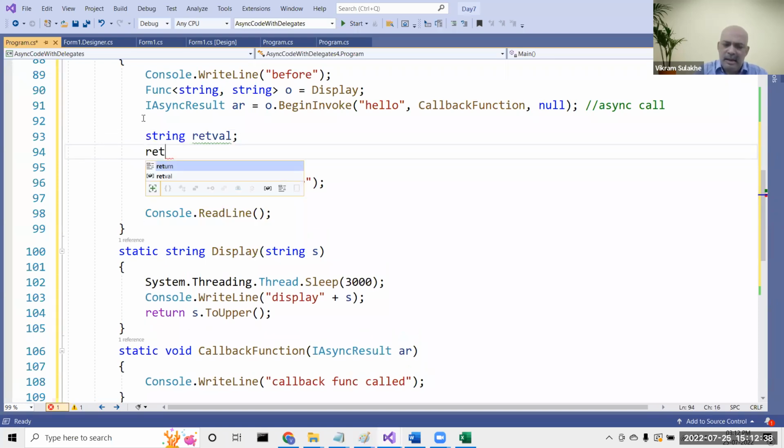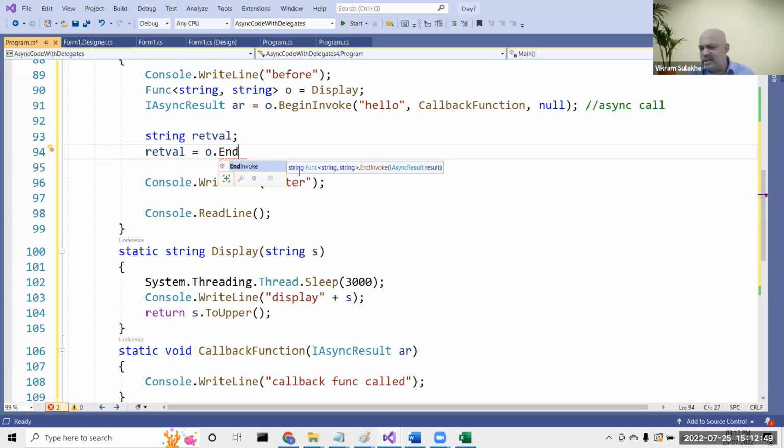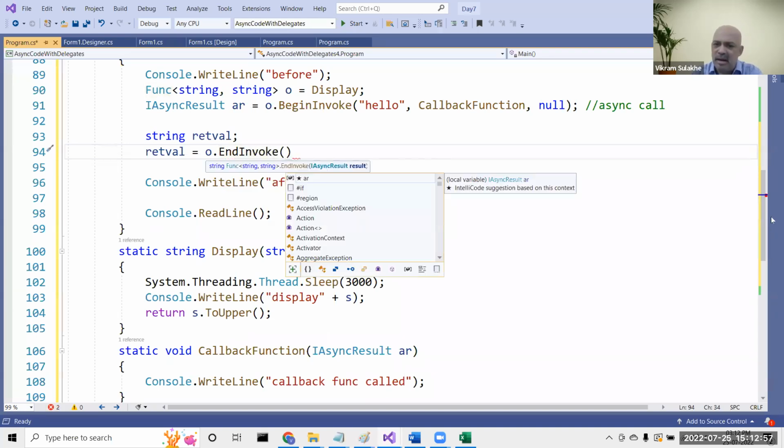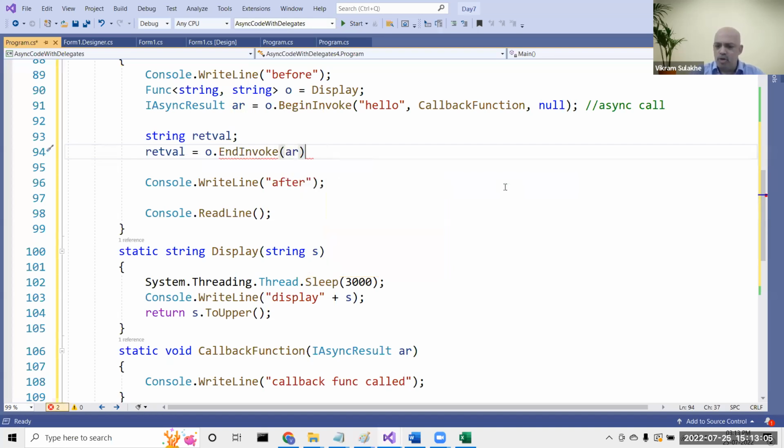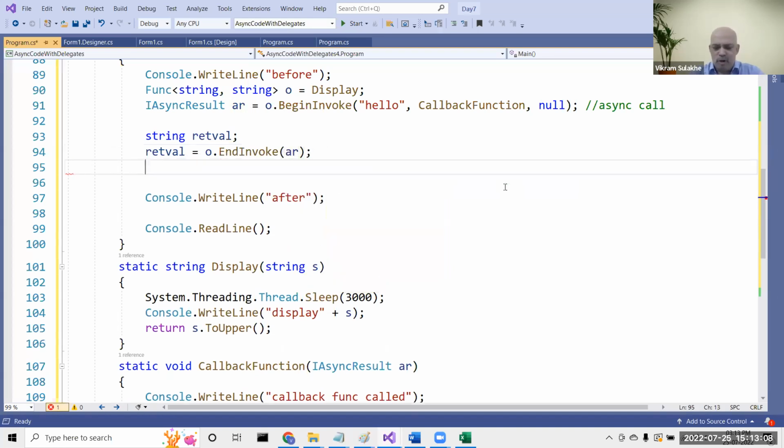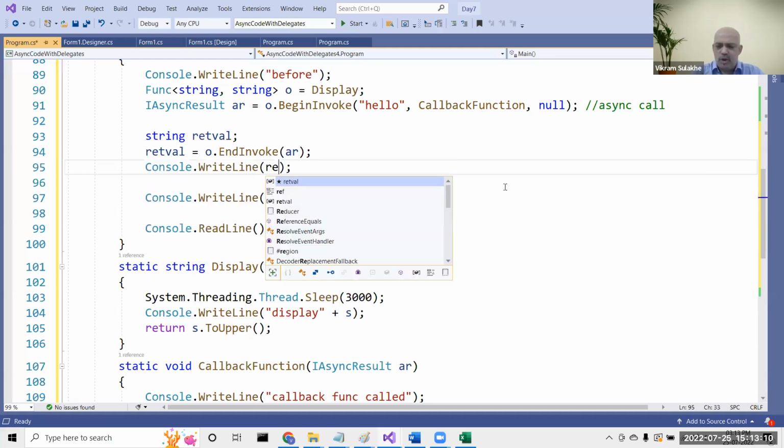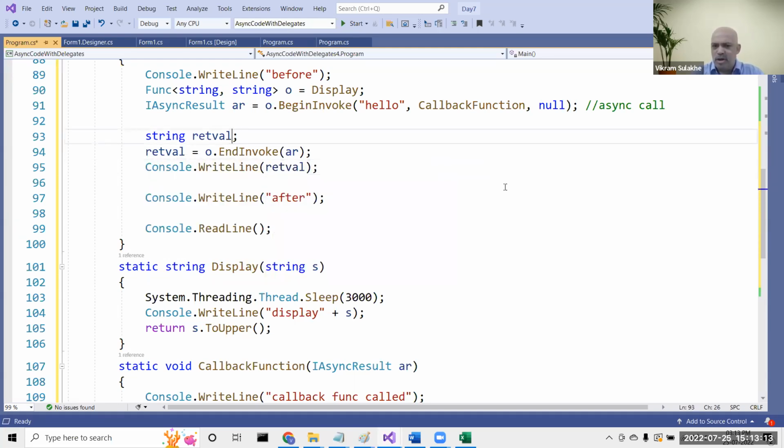To get the return value, what you would be doing is something like this: string retval, return value, is equal to o.EndInvoke. Look at what it's returning. It's returning a string because my function returns a string. So this EndInvoke is going to be used to get the return value. And EndInvoke requires that async result that we just talked about some time back. It requires that as a parameter. And then, of course, we can do a Console.WriteLine. So these lines of code are what I want to use to get the return value.